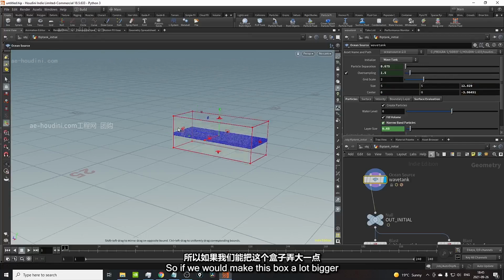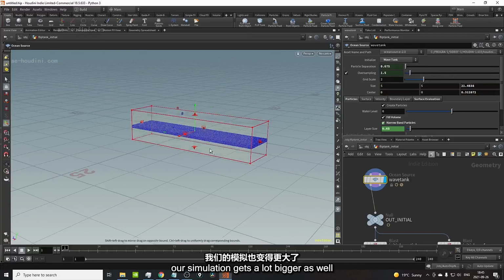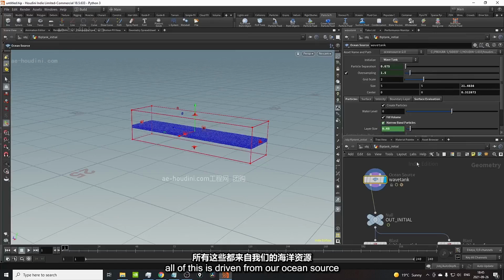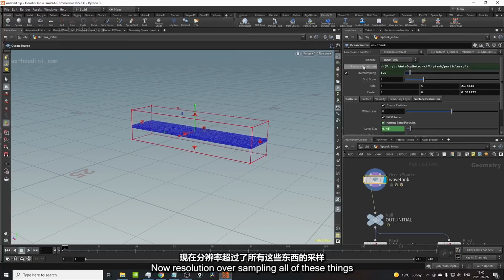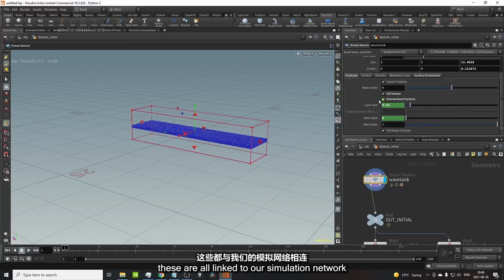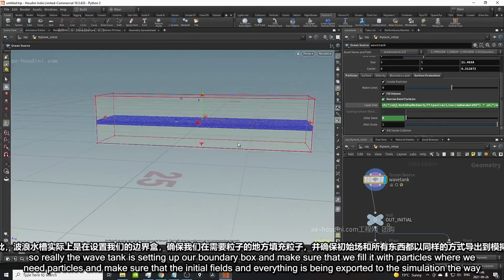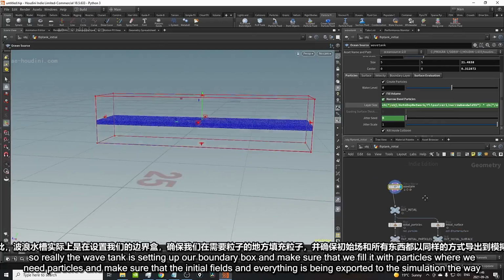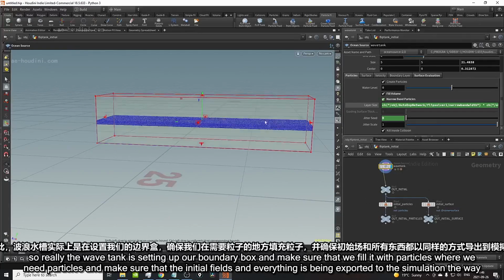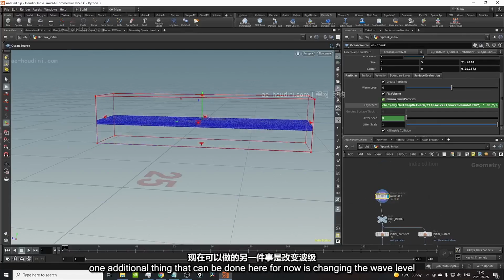So if we would make this box a lot bigger, our simulation gets a lot bigger as well, right? So the settings for the domain, all of this is driven from our ocean source. Now resolution, oversampling, all of these things, these are all linked to our simulation network, right? So really the wave tank is setting up our boundary box and makes sure that we fill it with particles where we need particles, and makes sure that the initial fields and everything is being exported to the simulation the way Houdini likes it. Okay.